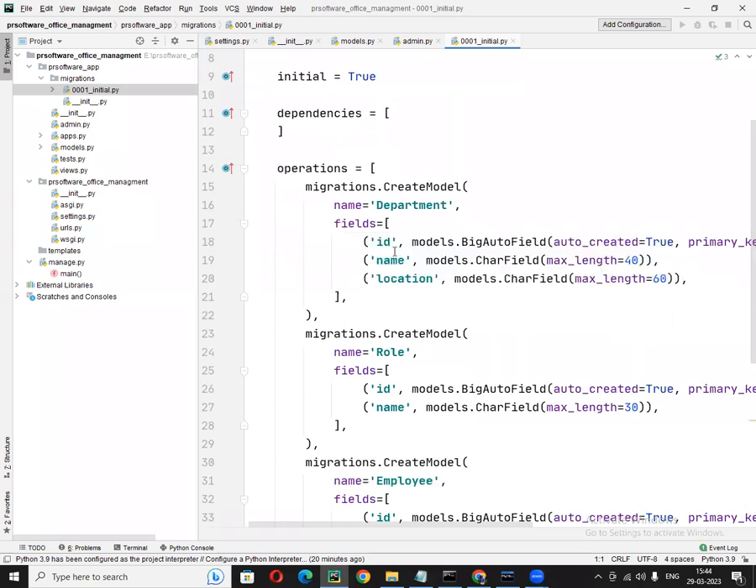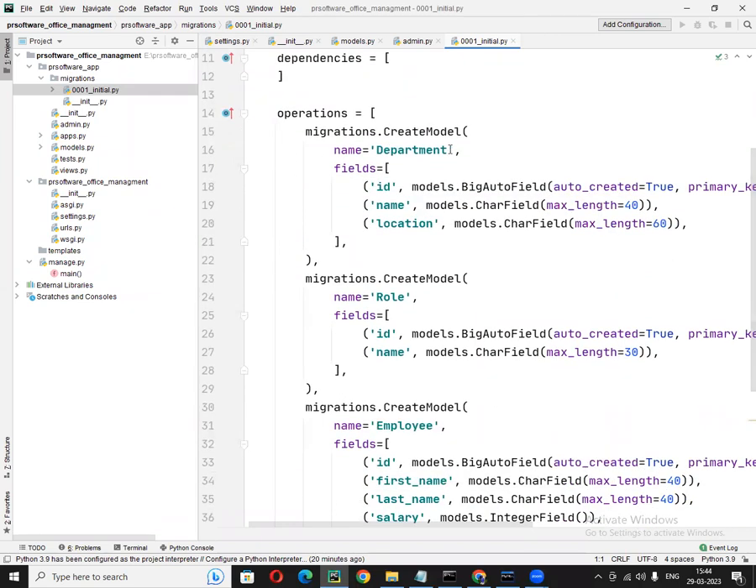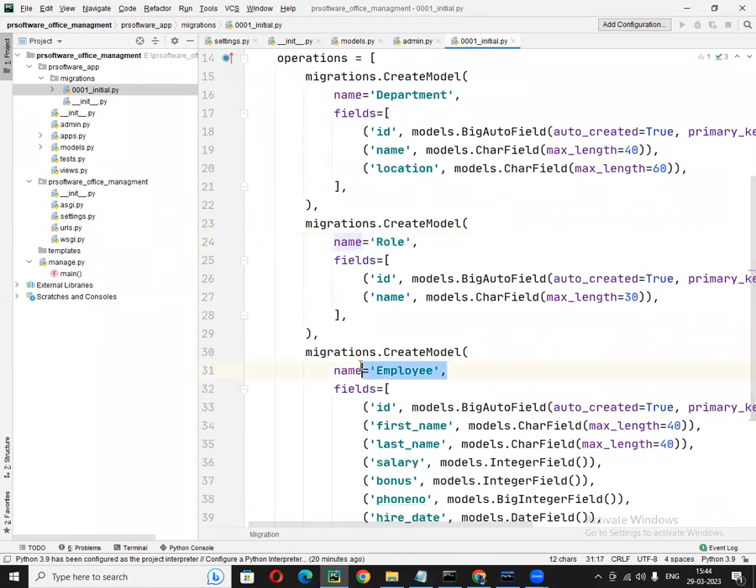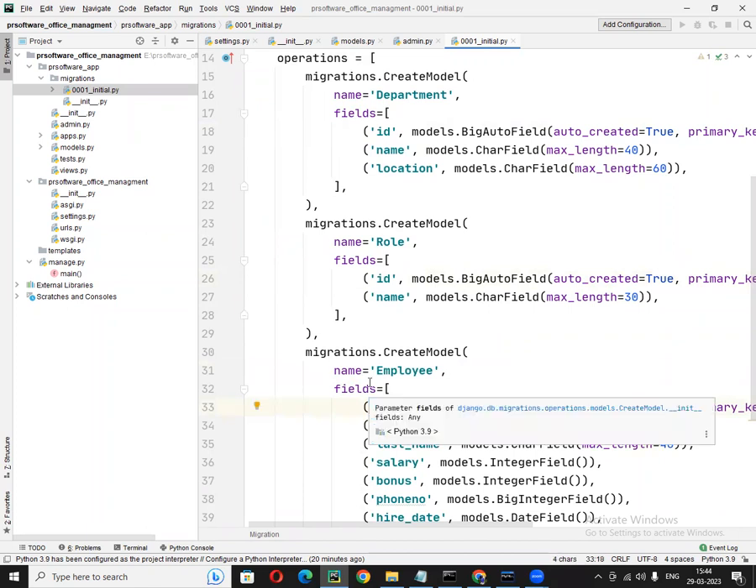So what are our models? How many models we have created? First one we have created as department, second one role, and third one as employee. So all our model details, it is collecting into one particular file, and that is the only use of makemigrations. Here ID field, by default Django will be creating an ID field for each and every model whatever you create.